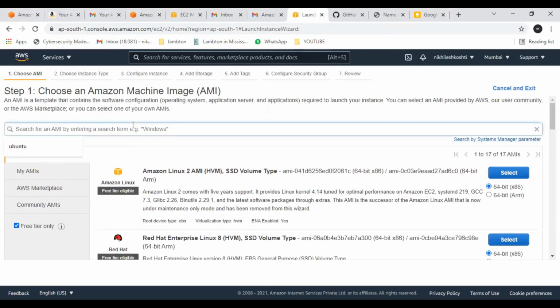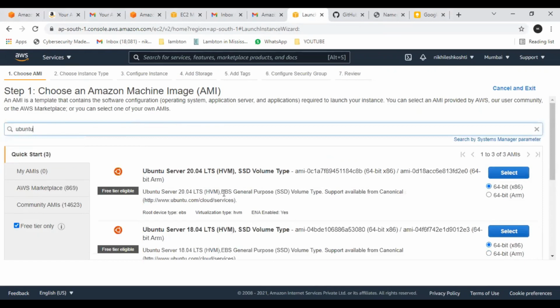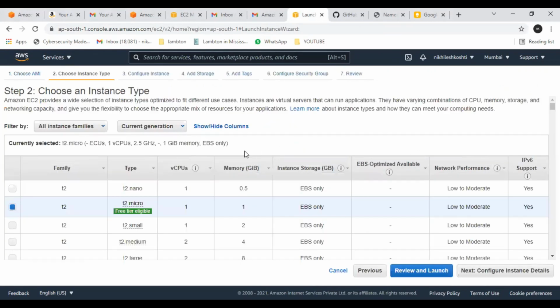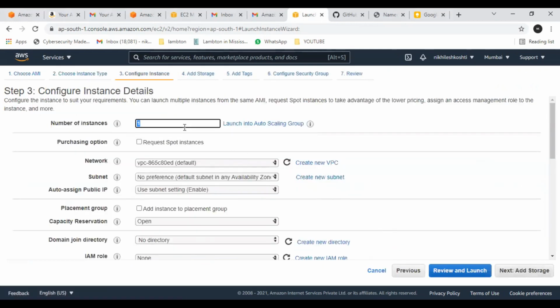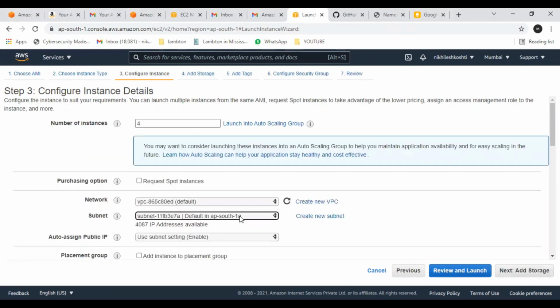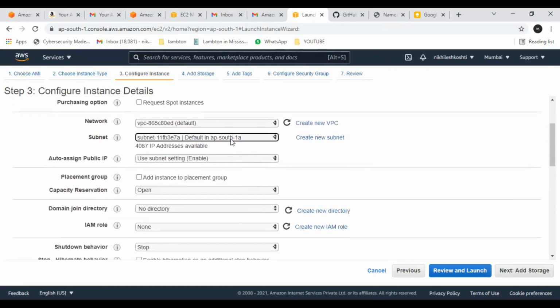Let's search for Ubuntu. I will go with 16. Over here, T2.micro is the only free tier eligible. Now here I want, let's say, 4 instances. In the subnet, let's say it should be in one availability zone only. It will not create any problem because it is in the same VPC, but one availability zone will be enough.